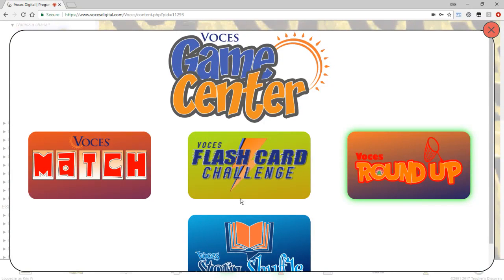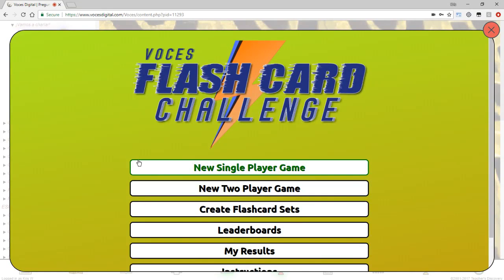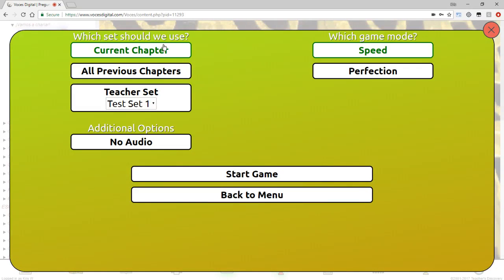So back to the Game Center. Flashcard Challenge is very similar to our old Flashcard Challenge, and we'll actually look at both single and two player here. So we have the same options where we can use current chapter, previous chapters, no audio. Flashcard Challenge has two modes. Speed mode, which is where the students are trying to get as many terms correct in 1 minute as they can. And Perfection, they're trying to get as many right as they can before they get one wrong. As soon as they get one wrong, the game ends.